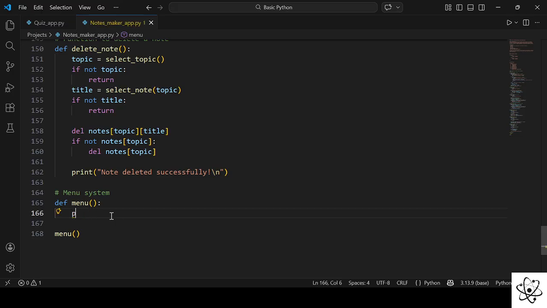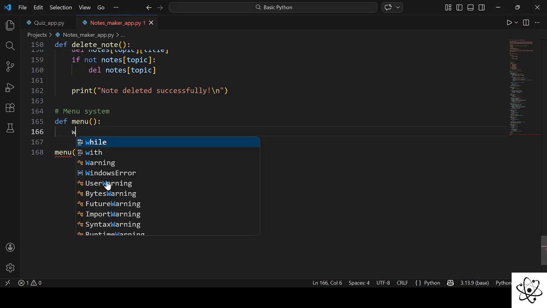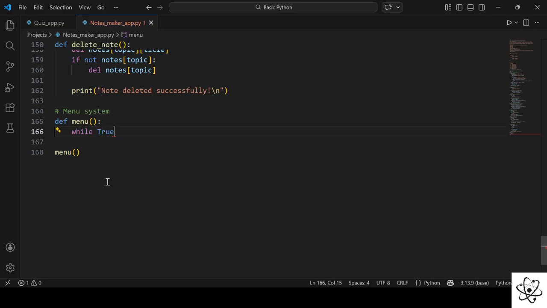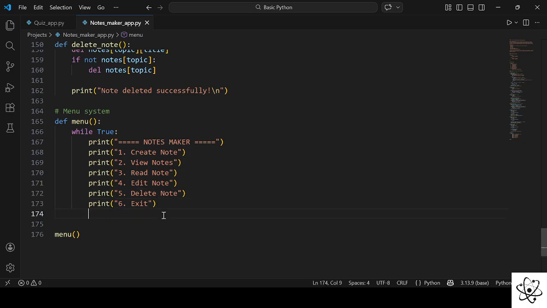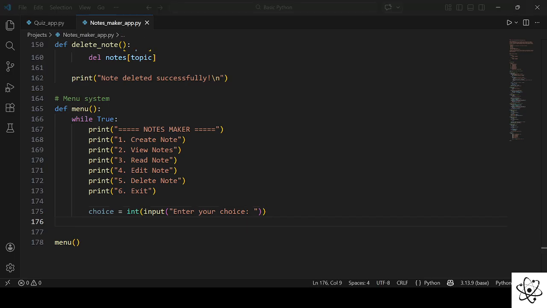Now comes the menu system, and the menu system that we are going to do is just we are going to put the while true, and in the while true we are going to write a bunch of different statements. First of all, the menu, and for the menu I am just going to copy all the print statements here, and the next thing that we need to do is to put a choice, and here I am going to take the input from the user. Let's say enter your choice, and the next thing is we are just going to do some if else statement.